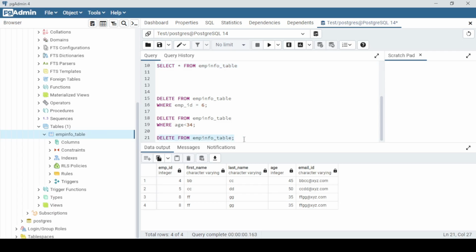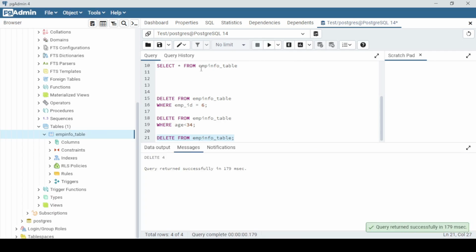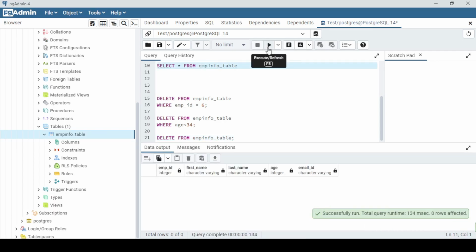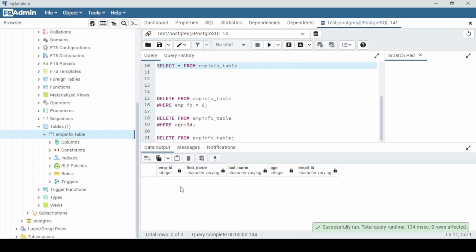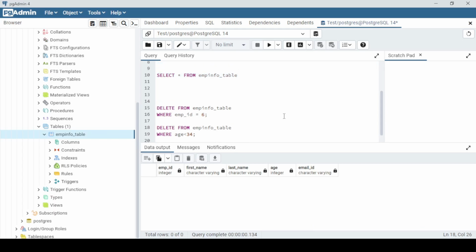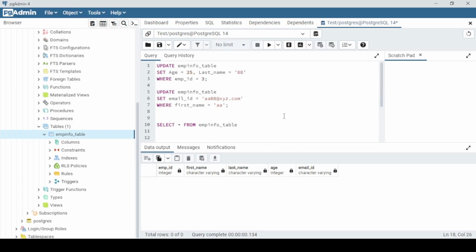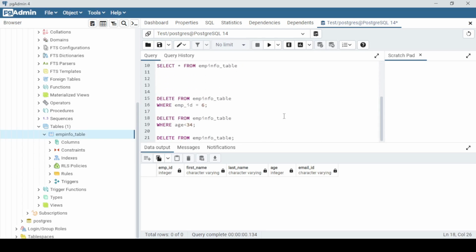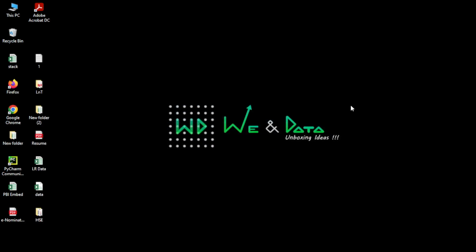Now how do we delete all the data in the table? We use DELETE FROM the table, that is employee_info. So now all the records in the table are deleted. See, only the data in the table is deleted, not the whole table. The structure of the table remains as such. To delete the table we actually use the DROP command, but here we use the DELETE command to delete the data in the table. This is how we use update and delete in a table.